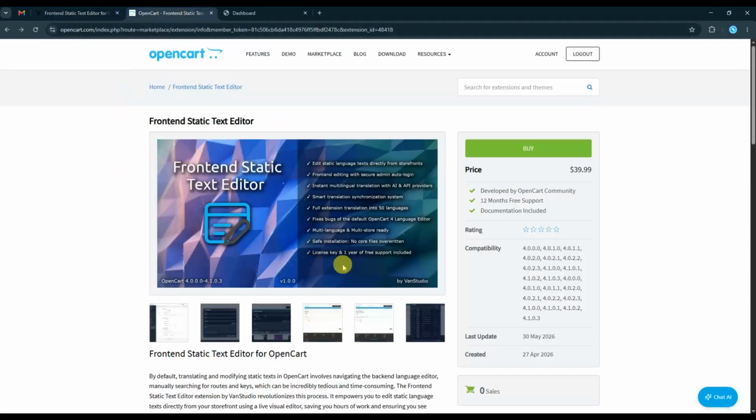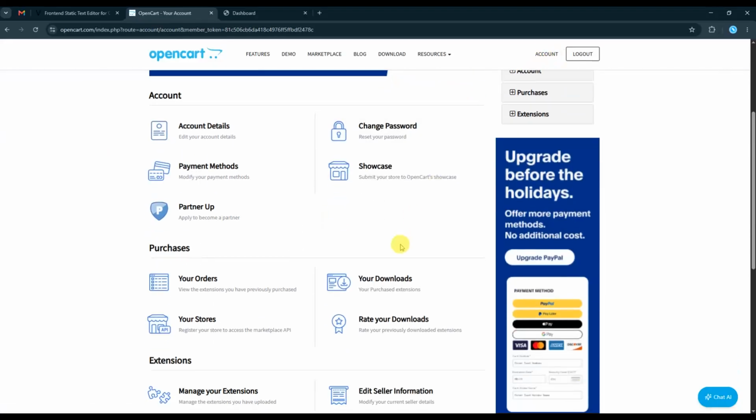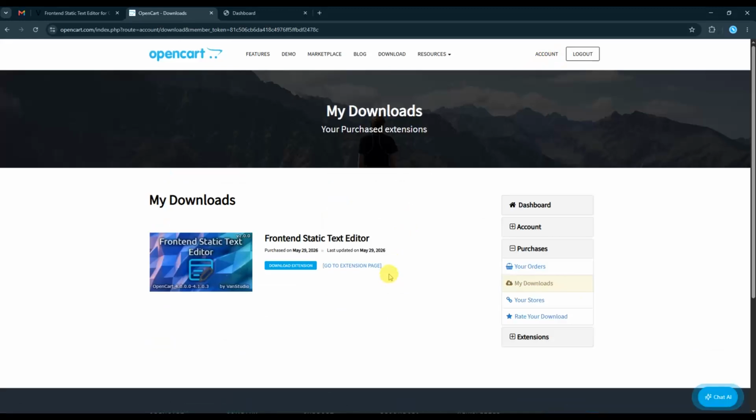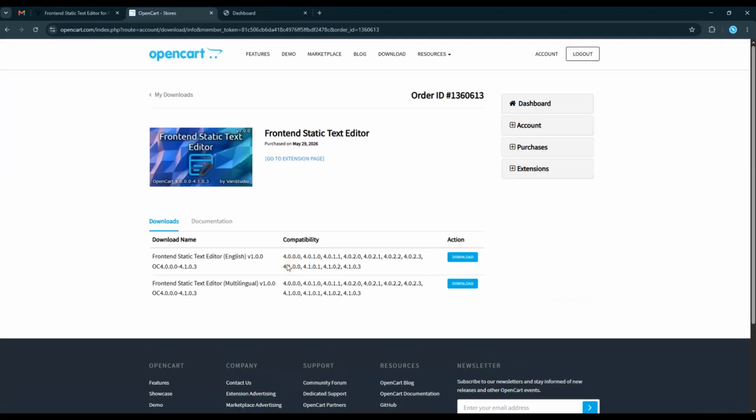To download the extension from opencart.com after your purchase, go to your account profile and navigate to the Your Downloads section. Here, you will see all your purchased extensions, including the Frontend Static Text Editor. Next, click on Download Extension to open the list of available files. Currently, there are only 2 files in the list, both intended for OpenCart 4.0.